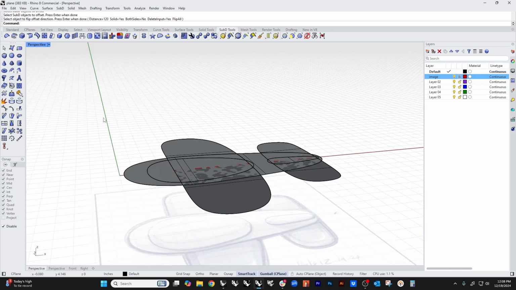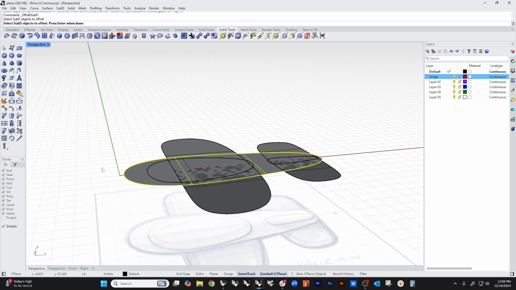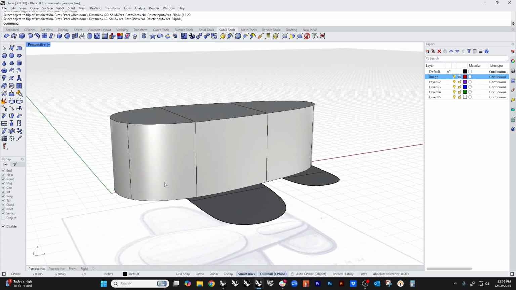So let's add some thickness to this SubD. So we're going to go to the SubD menu. We're going to use offset, and we're going to use 1.2 for our distance. Our solid is going to be yes. Both sides going to be no. Delete input yes. And we're going to just run that. And it gives us this little shape.